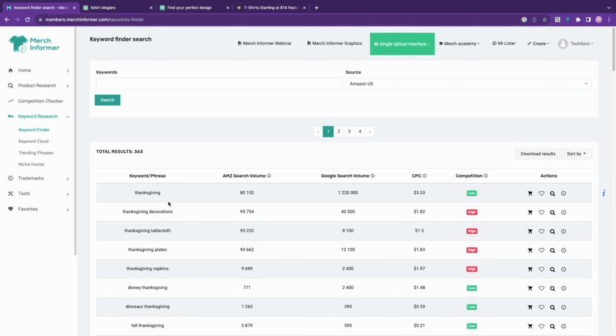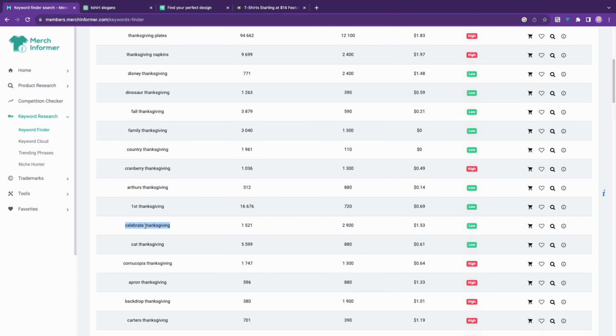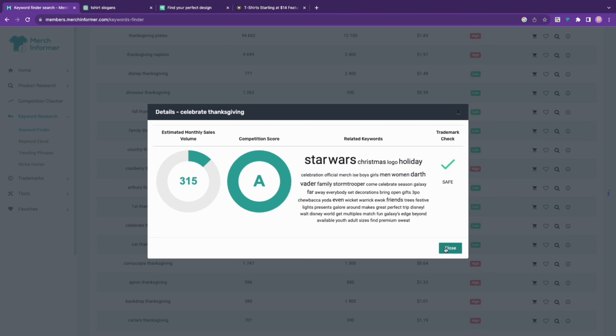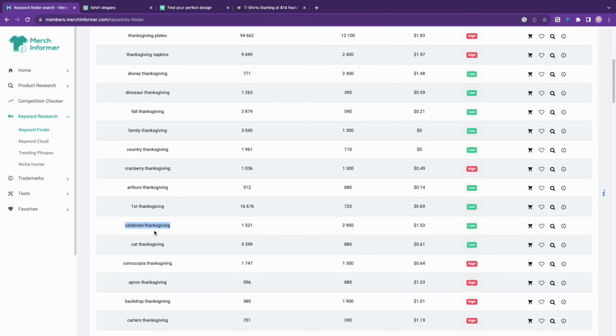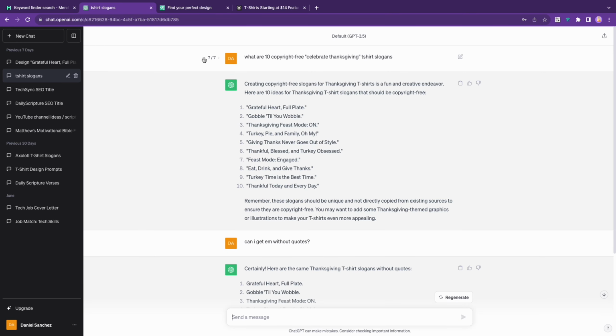And here I am just looking for a low competition keyword that I can use. So once I find that, I'm just going to go over to ChatGPT and then we're going to paste it in there. You also want to make sure it's not trademarked as well. And in ChatGPT, we're going to be creating some t-shirt slogans. So you just want to put in what are 10 copyright-free Celebrate Thanksgiving t-shirt slogans. And it'll give you a list of 10.